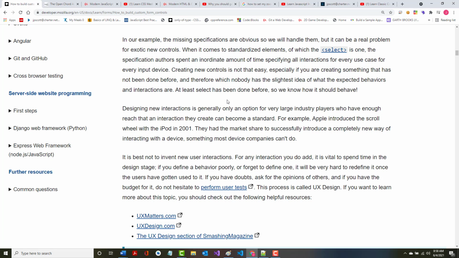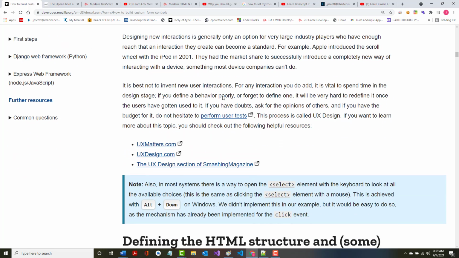All right. When it comes to standardized elements, of which the select is one, the specification authors spent a lot of time specifying all interactions for every use case, for every input device. Creating new controls is not that easy, especially if you're creating something that's not been done before. Designing new interactions is generally only an option for large industry players who have enough reach. In other words, why would you want to do this? All right. Well, there may be a really good reason to do it.